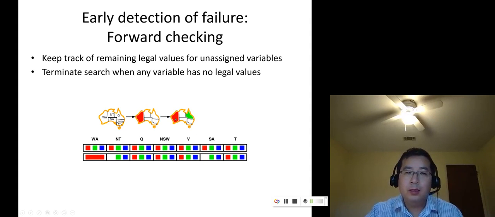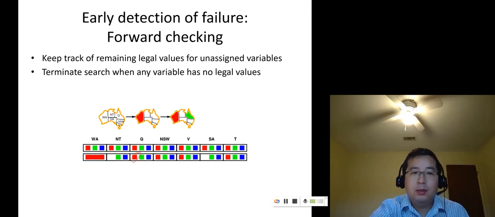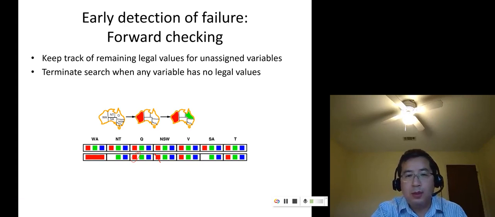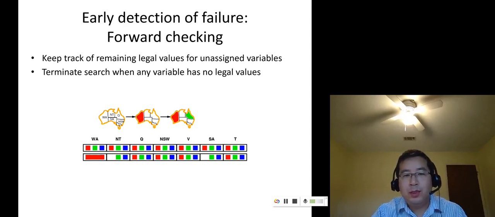Let's look at, for example, if you choose Q, you choose red. What will happen? Q and NT are tied to each other, so you choose red. Red is not in this NT, so there's no problem. And then NSW and SA: NSW cannot choose this one, and SA is not in that one. So choosing red seems no problem. But if you choose blue, let's look at it. If you choose blue, what will happen?